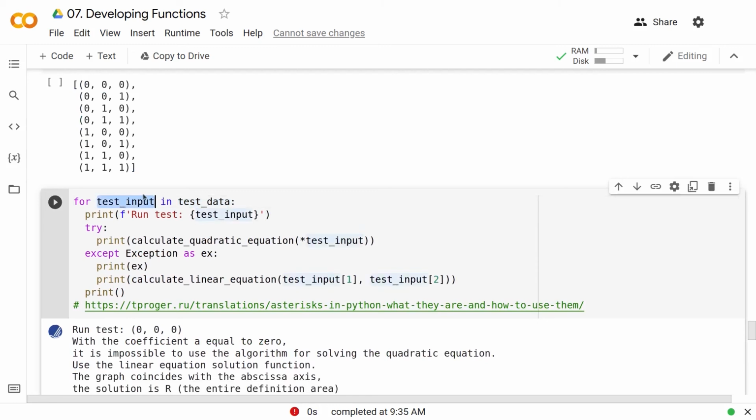So test input now contains a tuple that will be passed to a function. In the output, we can see that the test has been launched with the values of the tuple equal to 3 zeros. Let me remind you that this F letter preceding the line means that the line will contain parentheses that will in turn contain a variable. That's how this part of the line was formed out of the variable containing a tuple.